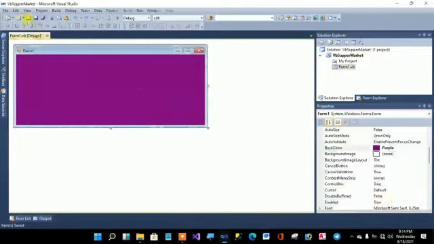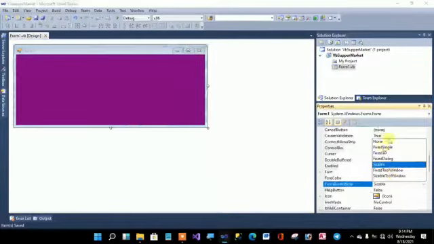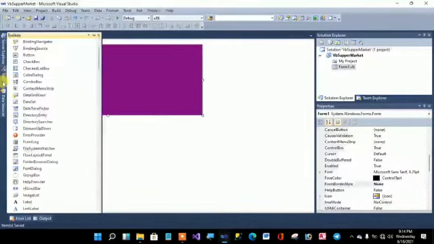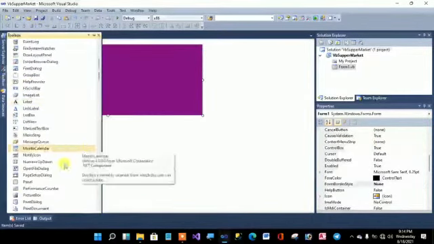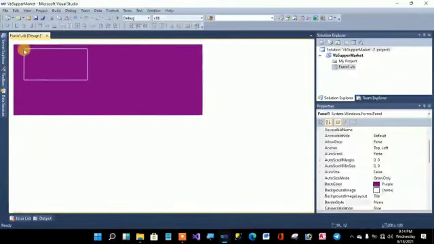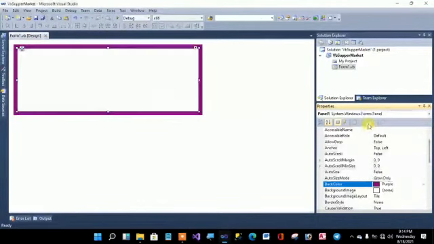Choose purple right there. Then I'm also going to make changes to the form border style. Then I'm going to choose none, and let's save this and go to the toolbox. I also need a panel to design my login form. I need this panel right there. Let me expand this. And I'm also going to change the color of this panel to white.